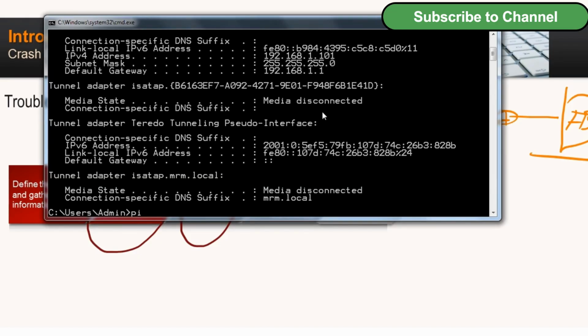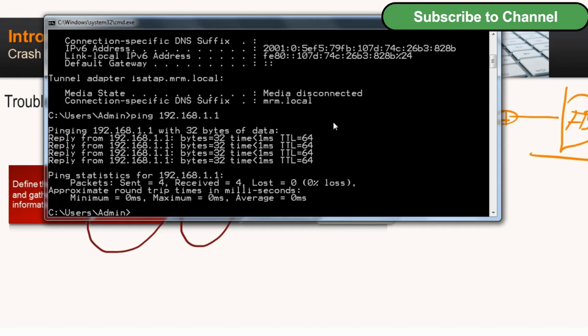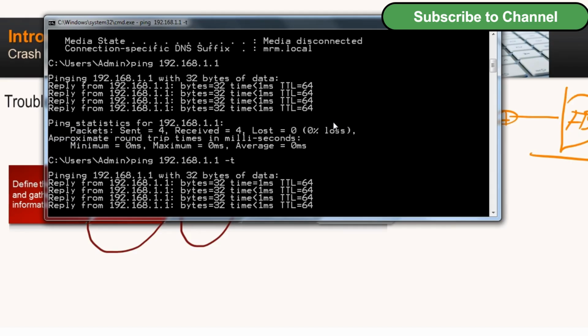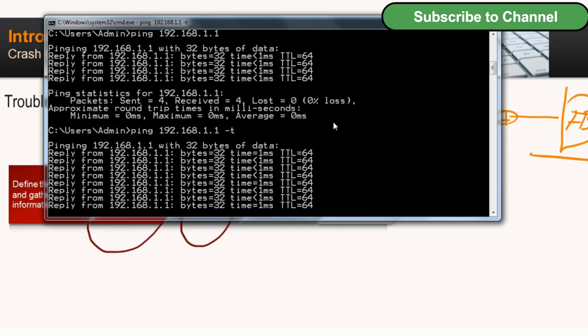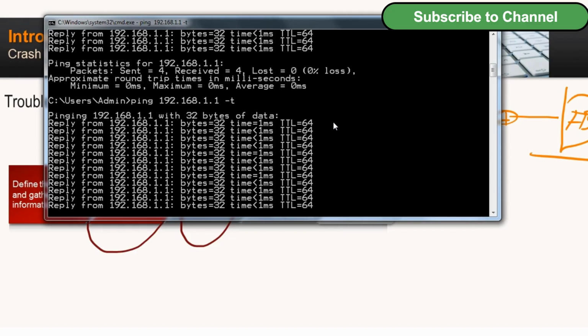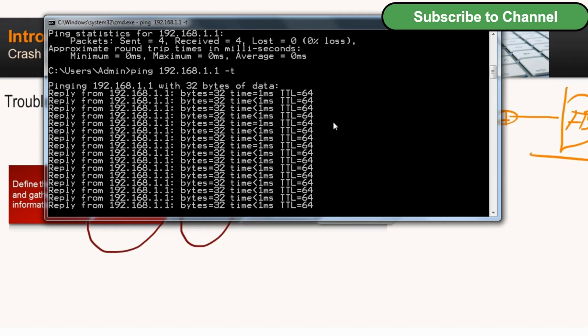So we want to go one hop at a time. We'll ping our default gateway, 192.168.1.1. It is a good idea to make sure it is stable. That's why you can use, remember, the switch -t, you can keep pinging. Leave it for 1 minute, make sure it's stable. Time is 1 millisecond. That's what you should expect because it's your local network.